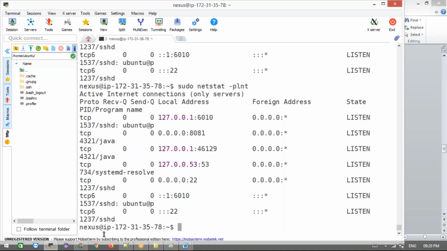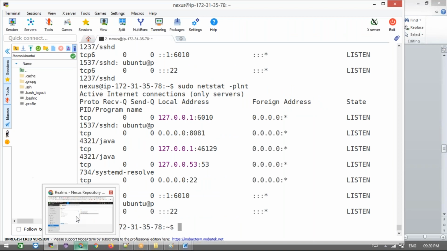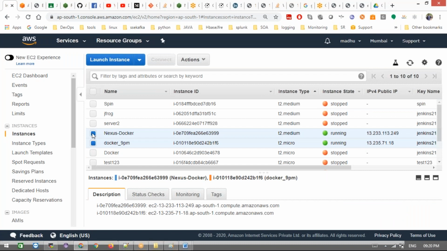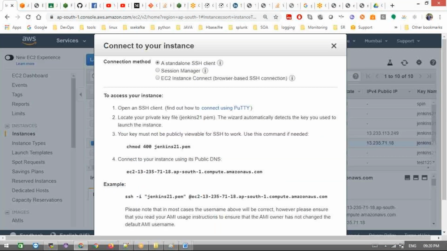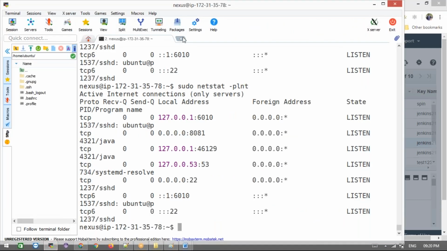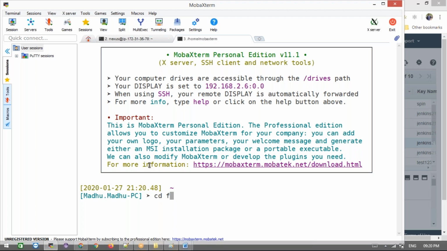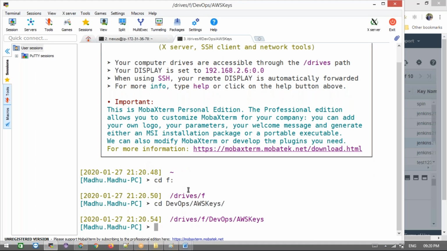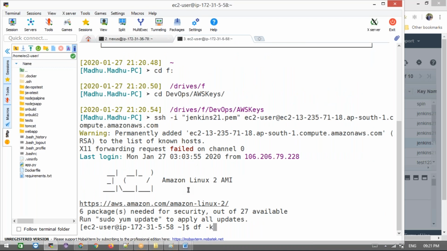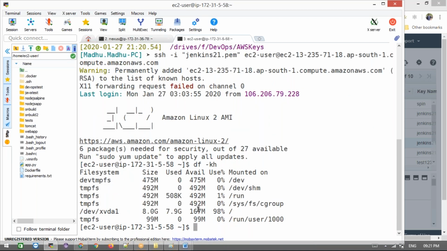Now go here, take this, this is the Docker instance we are using. Now connect to this, copy this. I'm going to the path where my keys are located. Okay, let's connect to this. I'm just checking the machine space. This maximum is over.